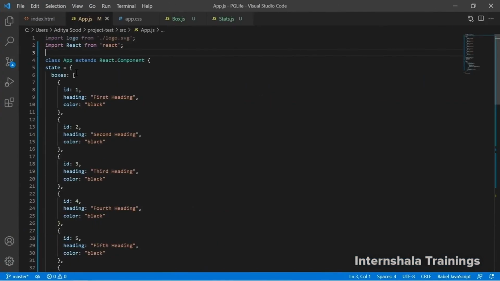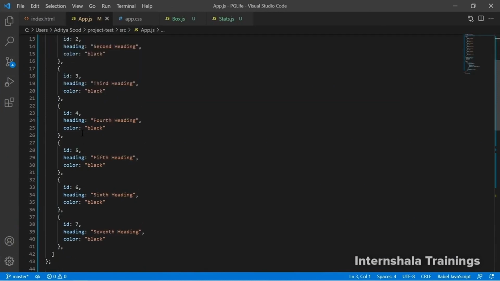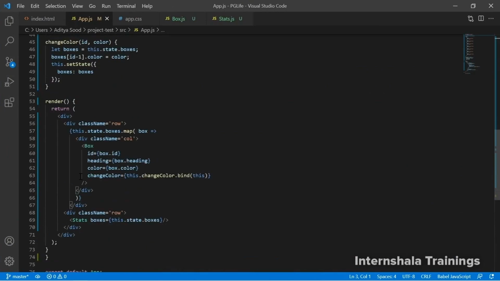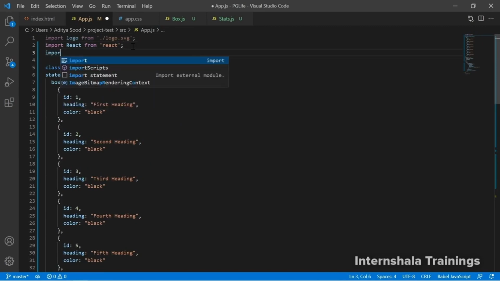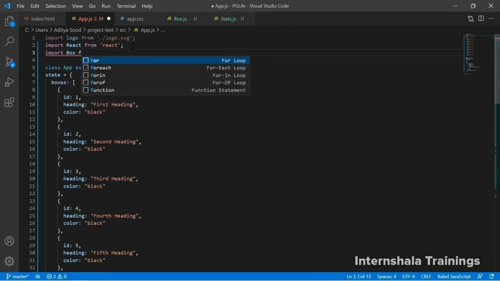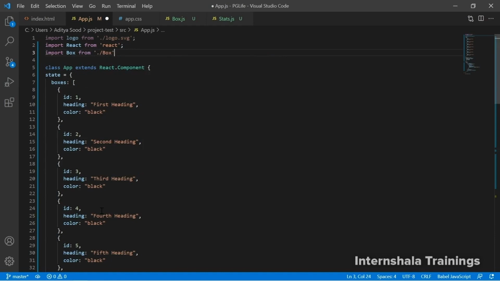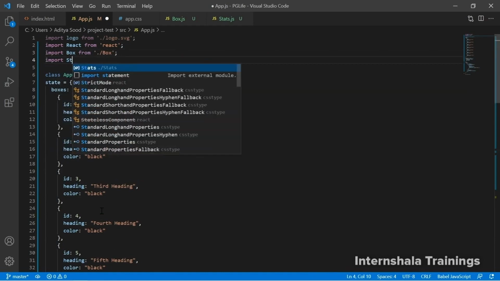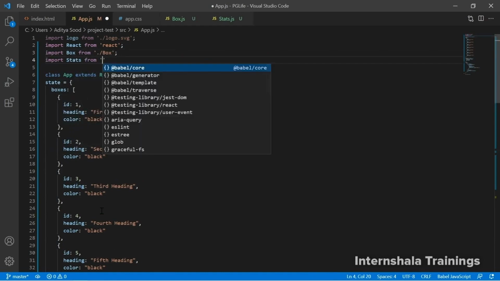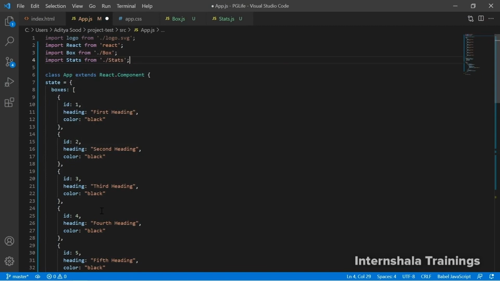Now that we have created modules for each component, let us see how we can use these components. Like in our case, in the App component, we are using Box and Stats components. So, to use these components, we have to import both Box and Stats modules inside the App module. For this, we will add import Box from Box, import Stats from Stats. This will be added at the top in the App.js file after the import React statement.